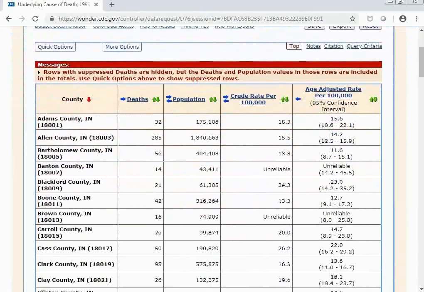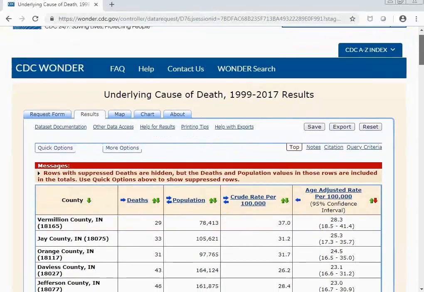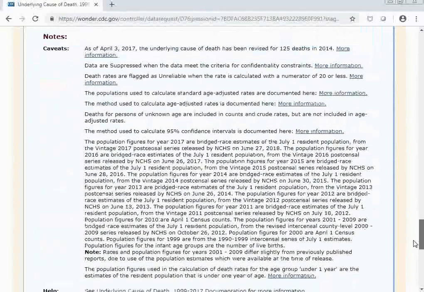We can sort by descending age-adjusted rate to see which Indiana counties have the highest rates. In the Notes section, it states data are suppressed when the data meet the criteria for confidentiality constraints. In the underlying cause of death mortality data set, counties with less than 10 deaths are suppressed. The notes also state death rates are flagged as unreliable when the rate is calculated with a numerator of 20 or less. CDC and ISDH recommend to compare data with stable rates.